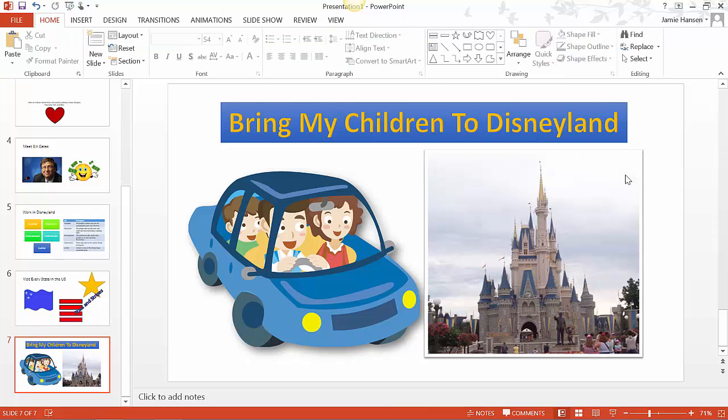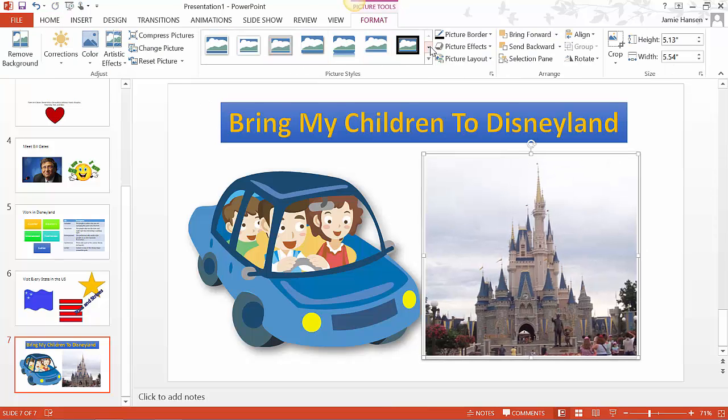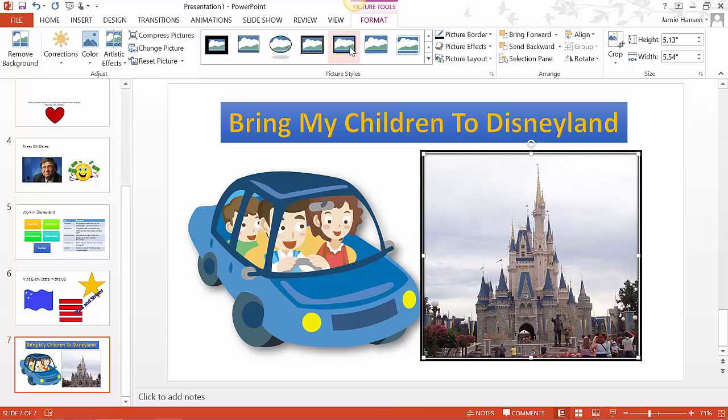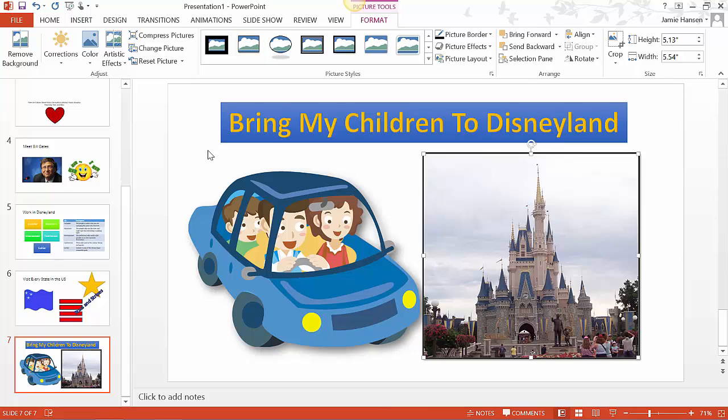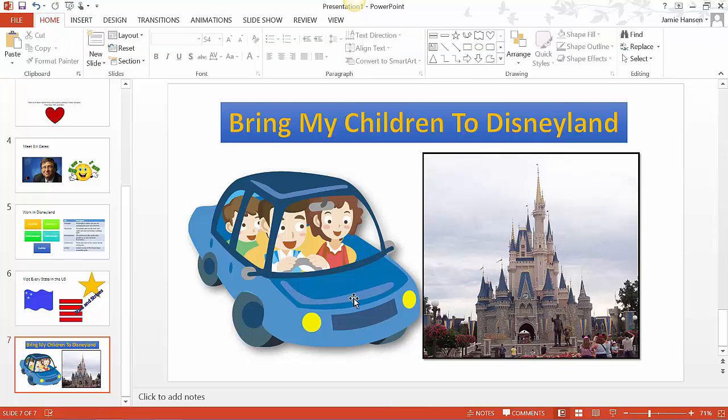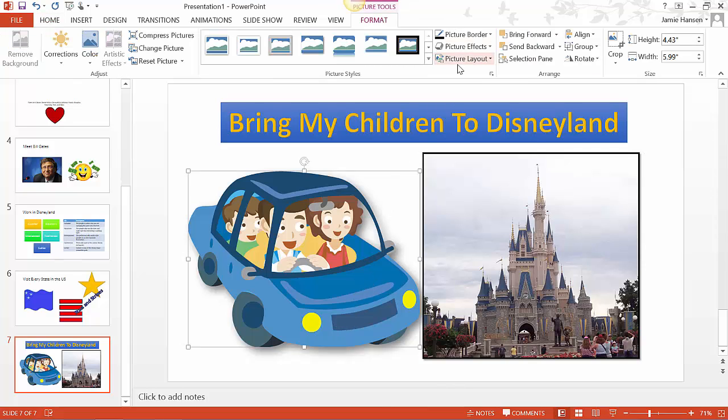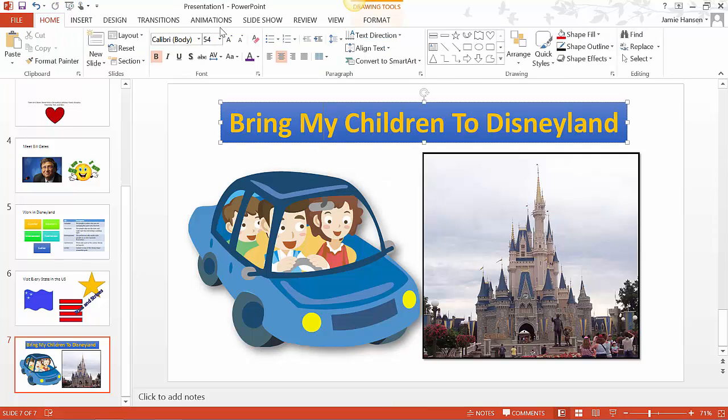I just think they look nice. Give this one a little bit of a frame. Not that it does much because it's a white frame, but you can give it a nice little black frame, so it stands out a little bit better, and you can do pretty much whatever you want with these pictures here. And so next we're actually going to play with the animations.